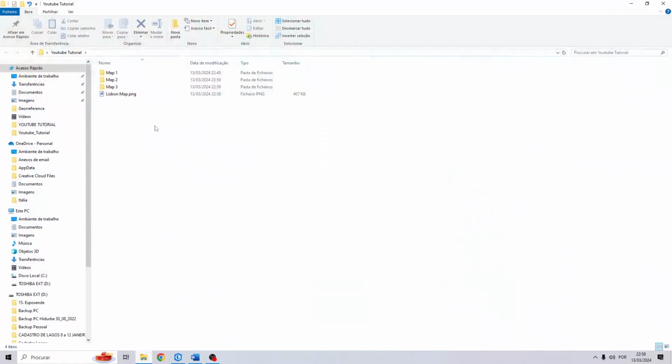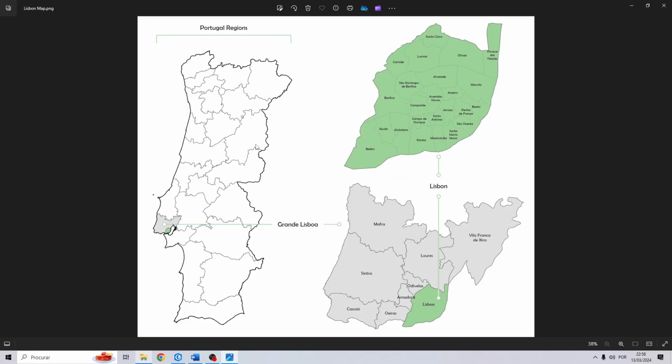And let's check the final result. So right here, Lisbon map. And there we have our final map.